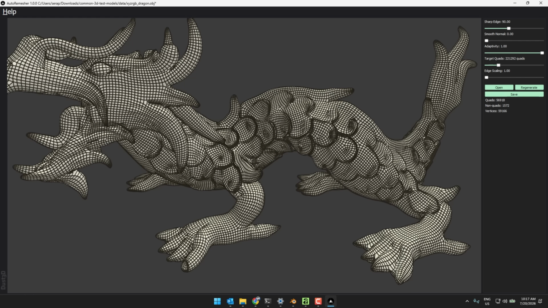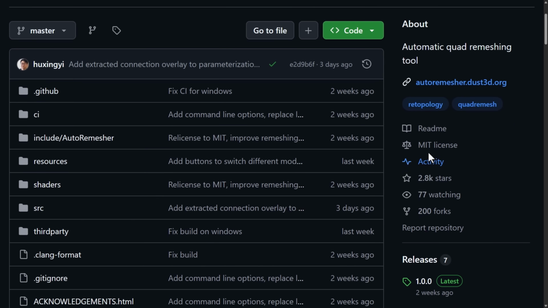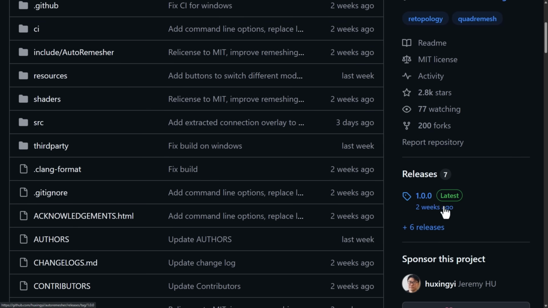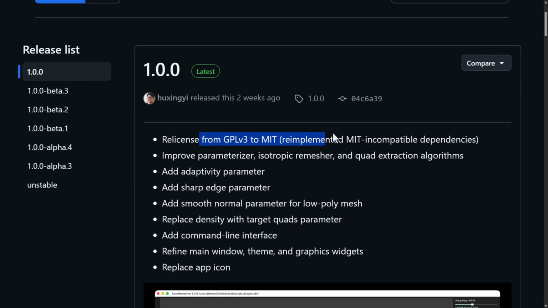So this is available in source code form. It is up on GitHub, and it's called AutoRemesher. One of the big things here is they recently did a new release, specifically the 1.0 release, a major release, and it switched from GPL v3 to the MIT license. That gives you a whole lot more options.